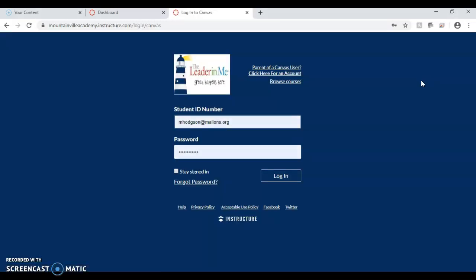From there, that's going to bring you to the login screen. Right here, it says student ID number. This is not your student's ID number. This is actually their email. So go ahead and type in their student email. That'll be their first name, period, last name at mallions.org. Their password will be MA and then their SSID number. Go ahead and press login.